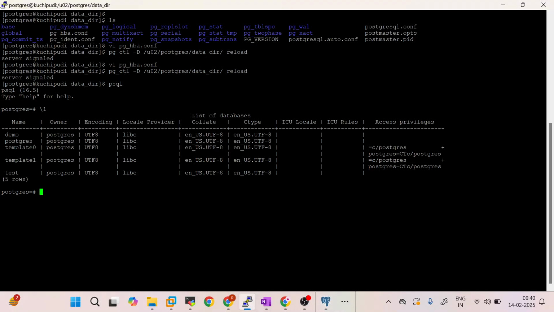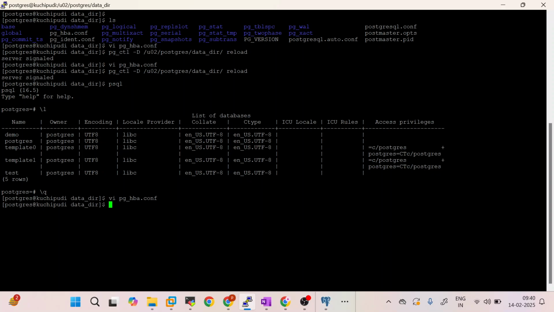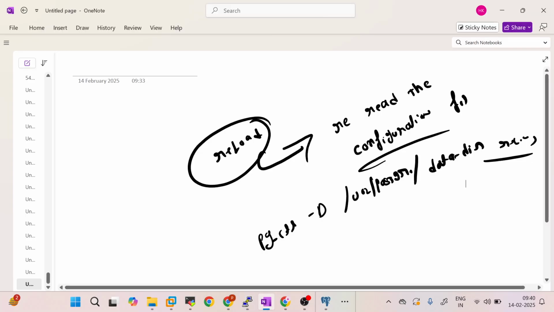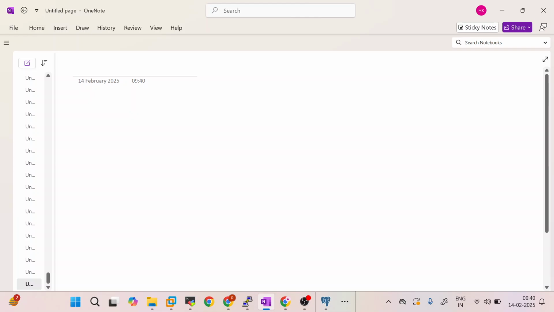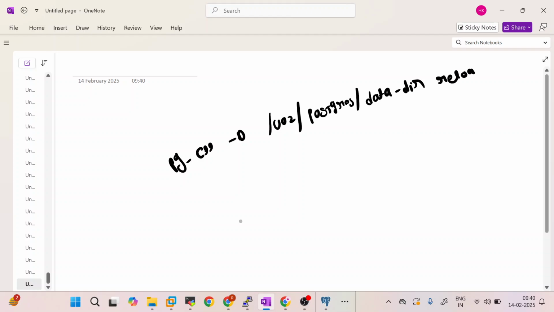So what I need to do again is just go here. Instead of adding them one by one, I'm going to keep it as all. Let me save it. Whenever you make any changes, you need to reload the cluster. And for reloading, you can do it in two ways. One is pg_reload.